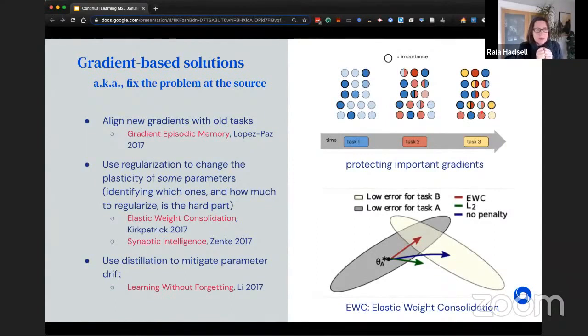The second one would be to use regularization to change plasticity of some parameters. The hard part is deciding how do you identify which parameters are most important, and how do you regularize them, and how much do you regularize them? So that's a bit the hard part of that approach. And that's work that we did at DeepMind called elastic weight consolidation, which is directly inspired from what we know about plasticity in the brain, synaptic consolidation in the brain. A related approach is called synaptic intelligence.